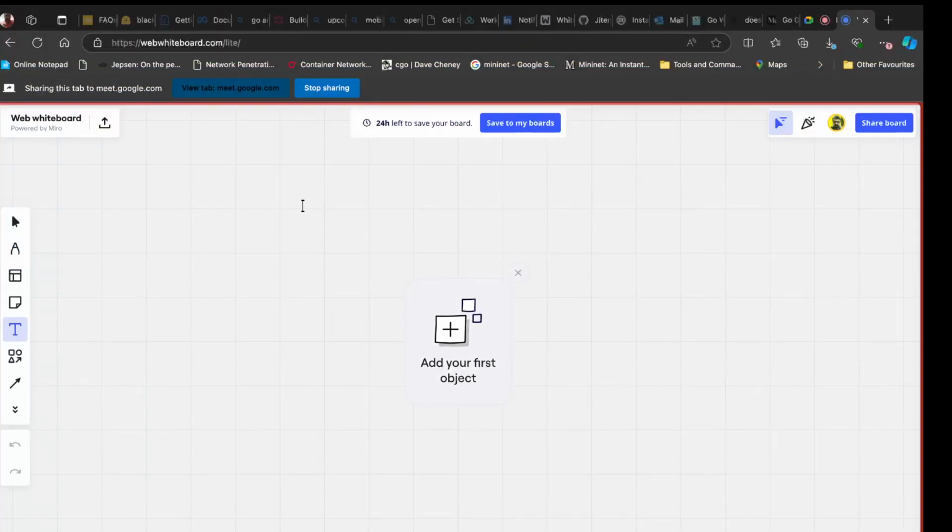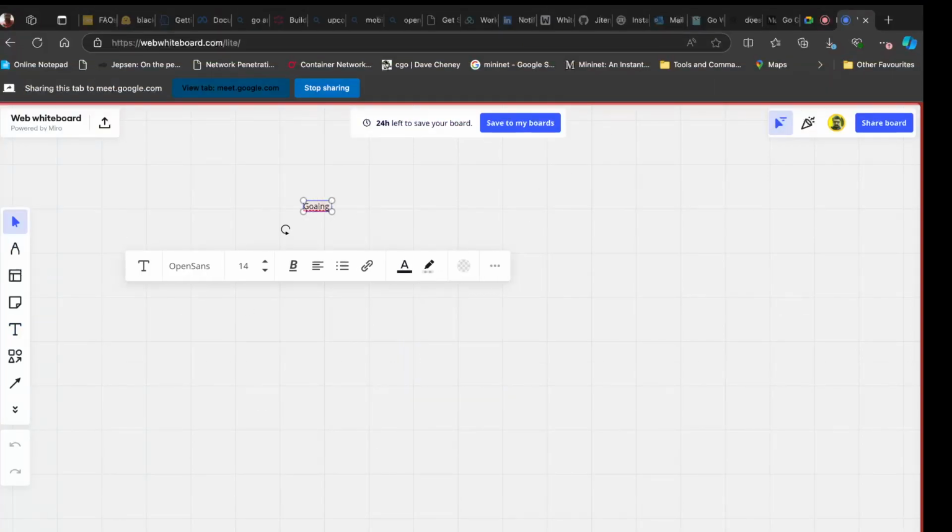So what do you know about Golang? I want to start from zero. I don't know anything.